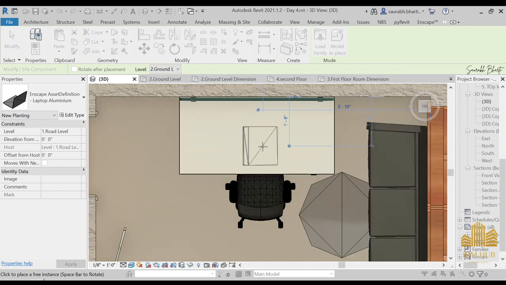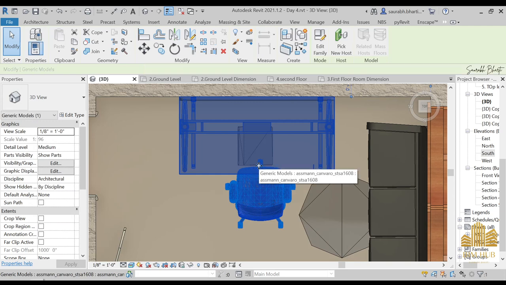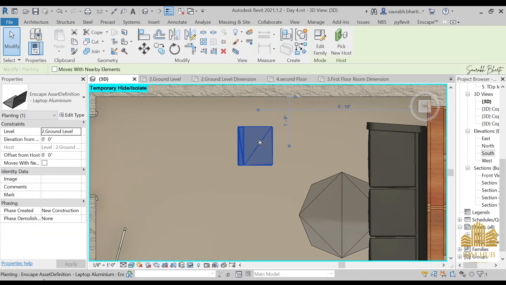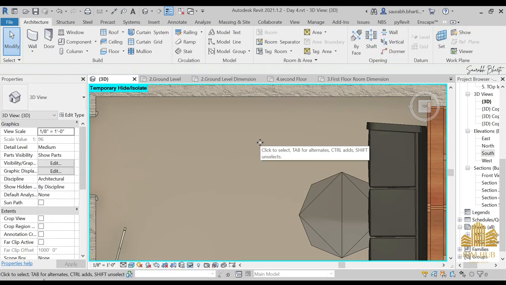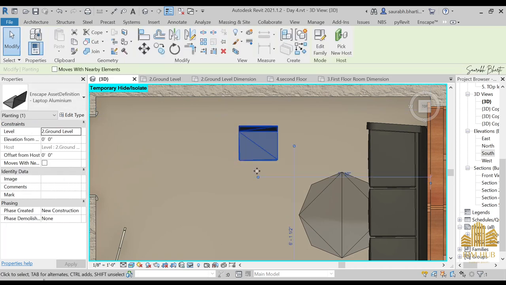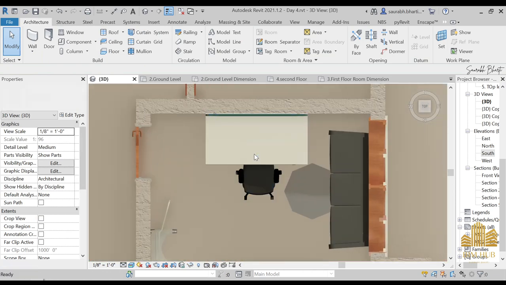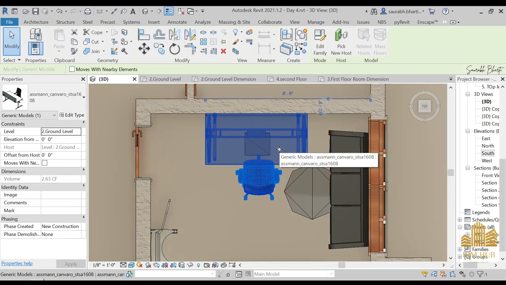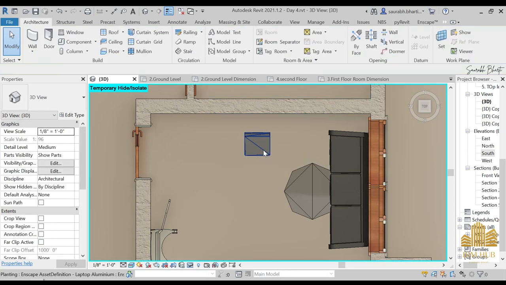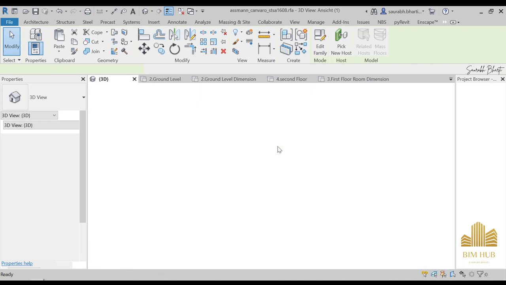And as you can see that this laptop is not visible to us, but it is placed on the downside. Okay, first of all, what I did is I can press H on my keyboard. As you can see, I've just selected this part and pressed double H on my keyboard, that is to hide this one. And you can again do the same thing.